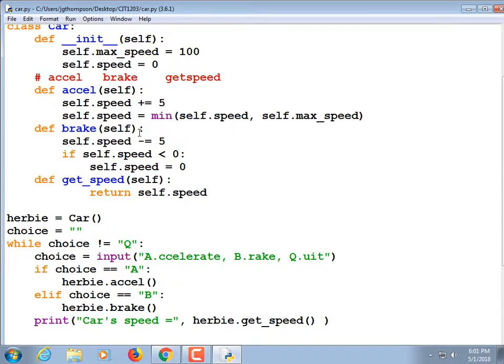Okay, what would be cooler than just hardwiring 100 in it, right? Because if you're in a Lamborghini, that's obviously not your high speed. So we're going to pass in to our constructor, because I want to be able to do this. Herbie can go 200 miles per hour. That's one fast VW. Half of y'all probably never saw Herbie.